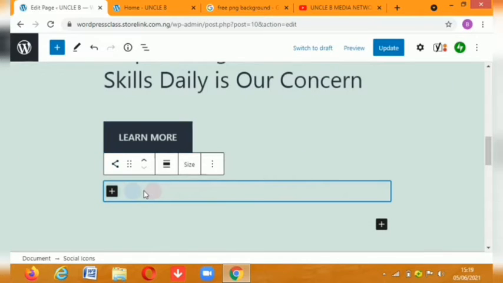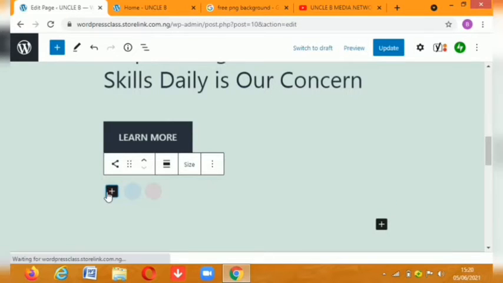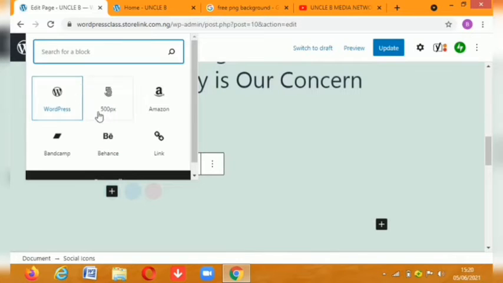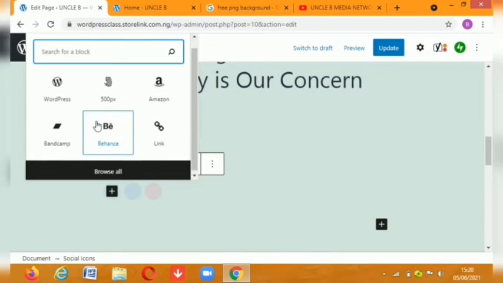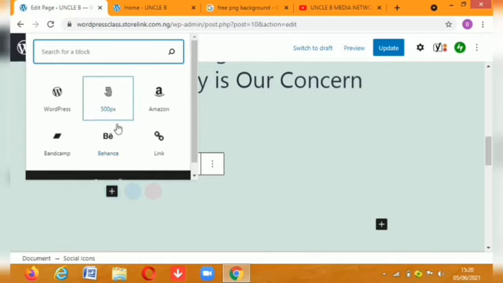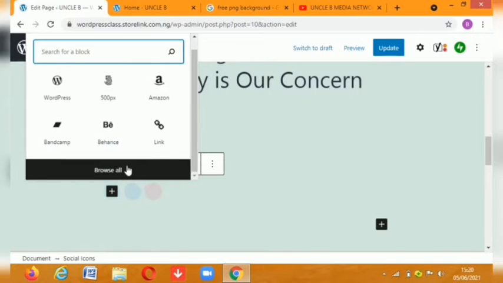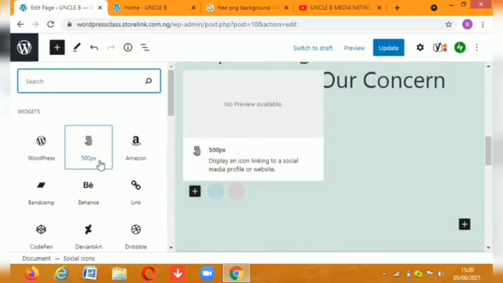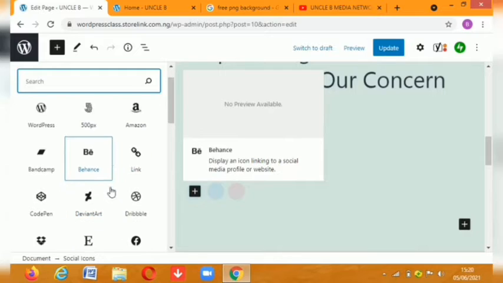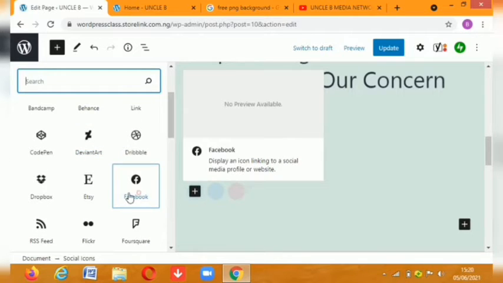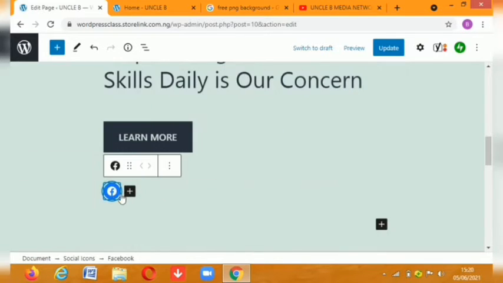I want to believe every one of us, if you have a website, you will want people to connect with you on social media. You want them to talk to you via social media. So you click on this plus here, and then you can see different types of social media. Then click on browse all so that you see the one you want. For me, I will just add Facebook and Twitter. Those are the most commonly used platforms for me.